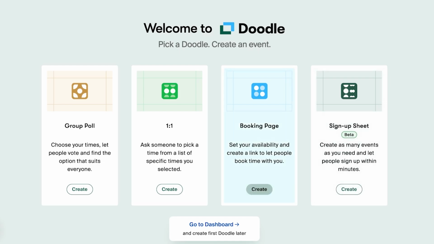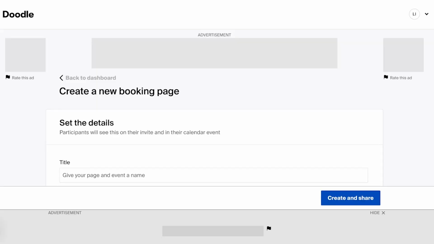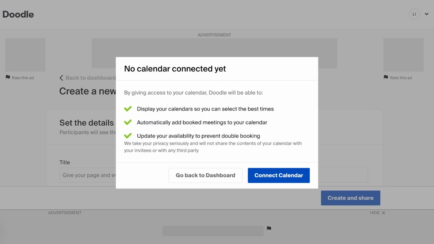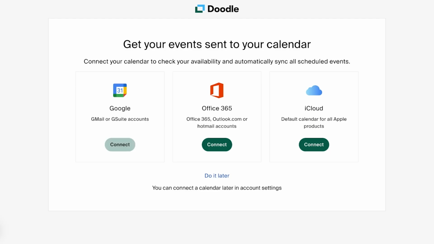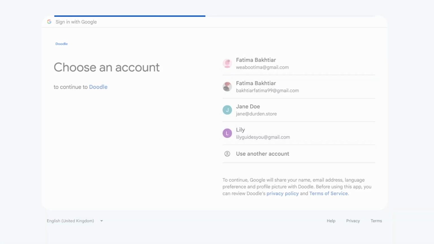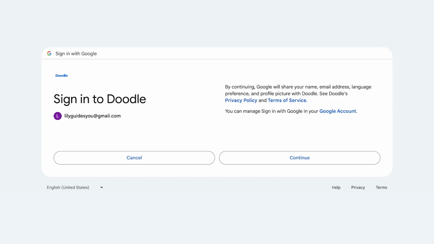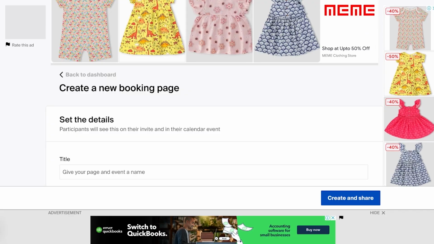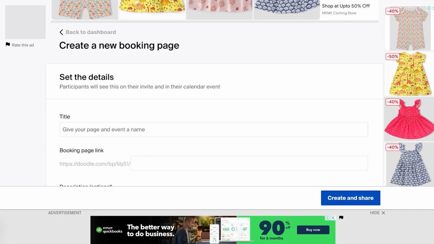So firstly, I'm going to create my booking page because I want to be able to schedule in appointments for my work day. So currently we haven't connected any calendar, and I'm just going to click on connect calendar, and I'll just connect my Google calendar to make it easier to set up my appointments. Now over here, I'm just going to click on connect, and I'm going to select my Google account. And once you've done that, it's time to actually set up your booking page.